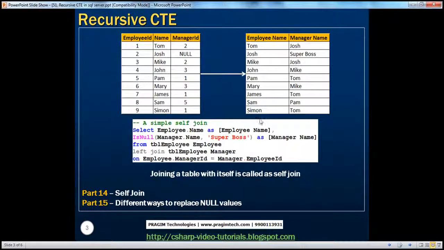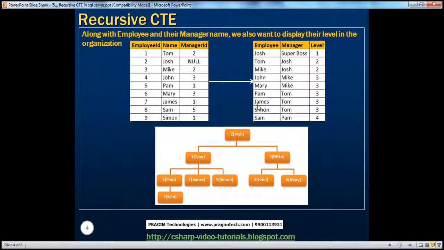The reason why we talk about this example here is that we are going to extend this a little further, and then we will see how to solve it using a recursive CTE. If you just want to display employee name along with their manager name, you can simply use a self-join, and that would solve what we are expecting as far as the output is concerned. But let's say I want to display the employee name, their manager name, and along with that I also want to display their level in the organization.